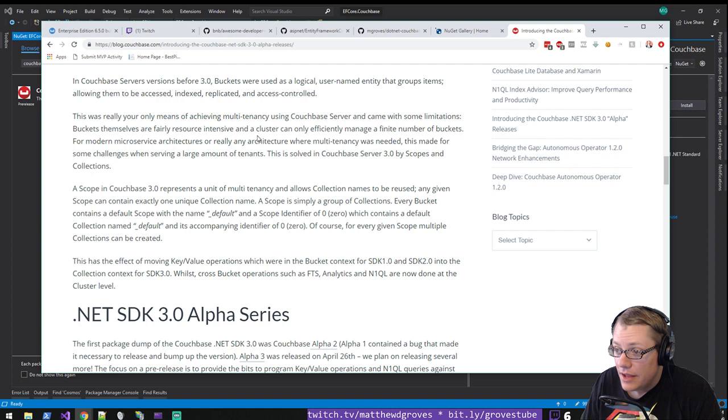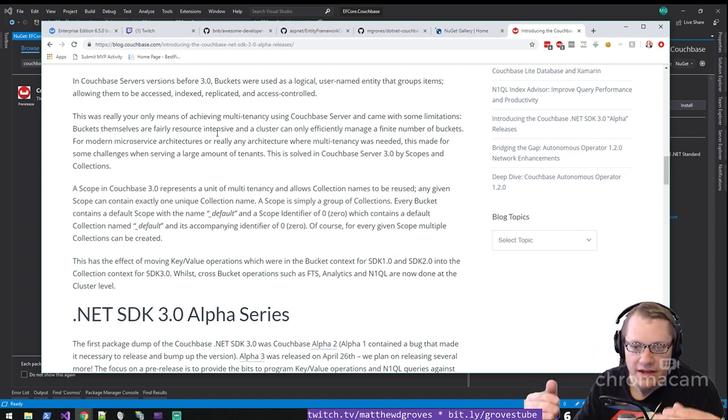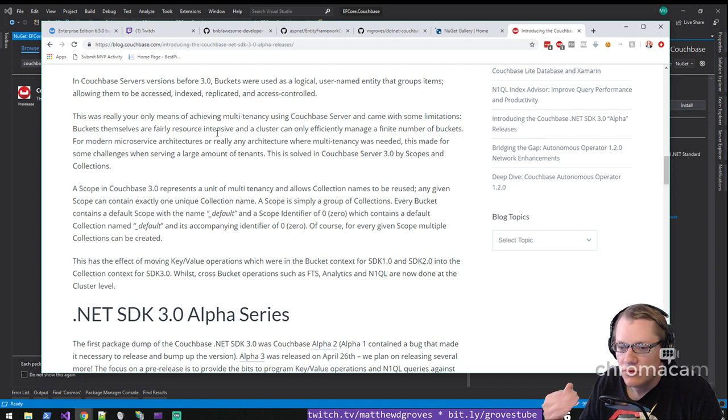They're more logical groups of items. Buckets are the only thing that groups items right now, but there is a limit to buckets. Buckets are not just for data organization; they're for scaling and replication. So there's a limit on the number of buckets you can have. They're resource intensive, like it says right here, and there's a finite number of buckets. So for stuff like microservices or multi-tenancy, that's challenging. There are some workarounds, but it's challenging. And so we're trying to solve that by adding scopes and collections.